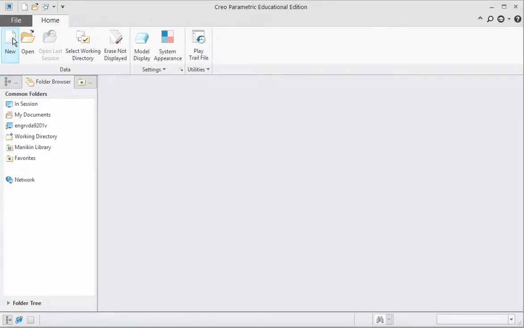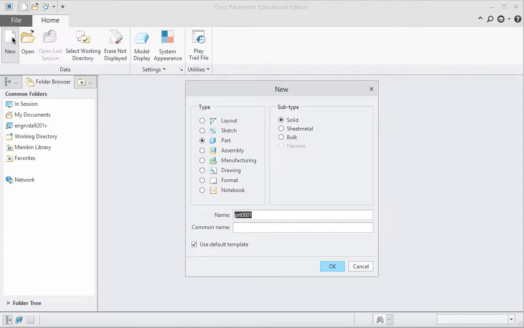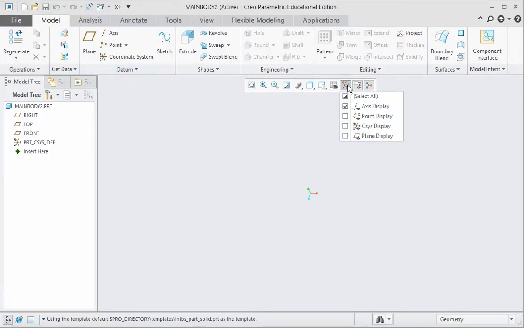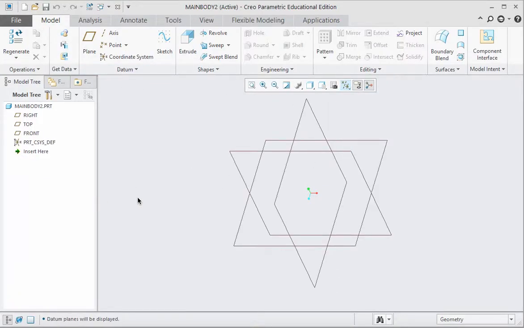First things first, we're going to make the main body. We're going to come up here, do part, and call this main body 2. Plain display. We're going to start things off by making the bottom part of the body.